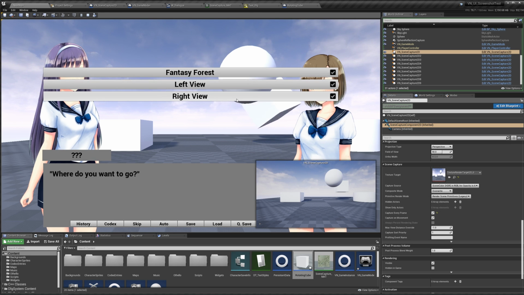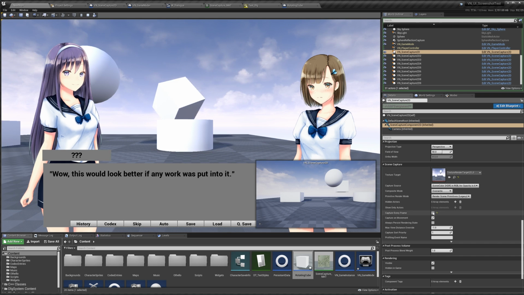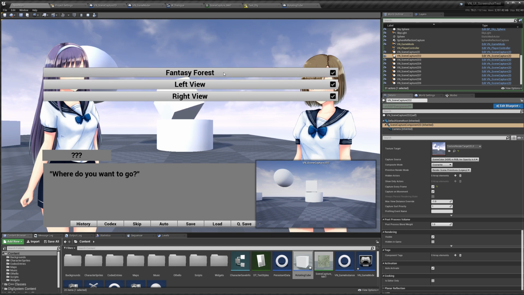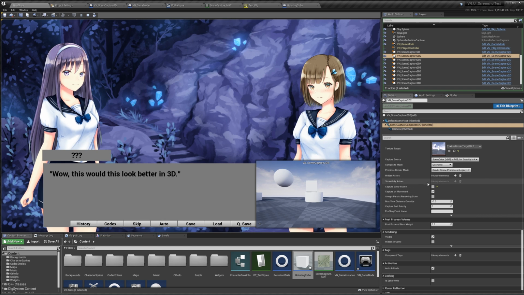Now if we go to our right view, pay attention to this capture every frame boolean over here, you'll see that it sticks around for half a second and then it turned into false. So when it was done transitioning, this turned false. And if we look at our right view, you'll see that our capture every frame is true. And now if we go to our fantasy forest, you'll see the same thing happens. It sticks around as true for half a second and then it turned false.